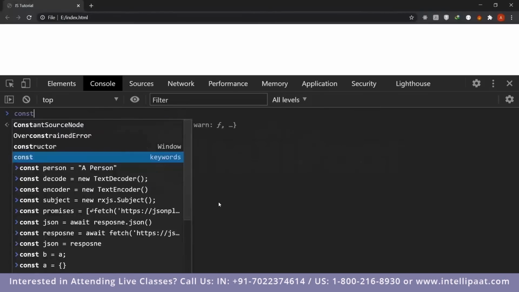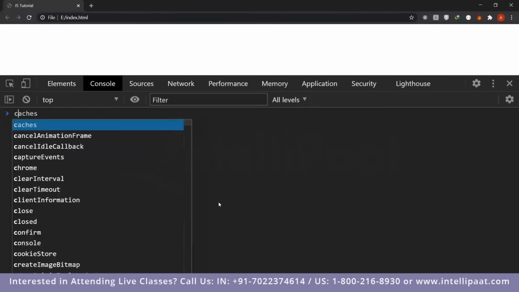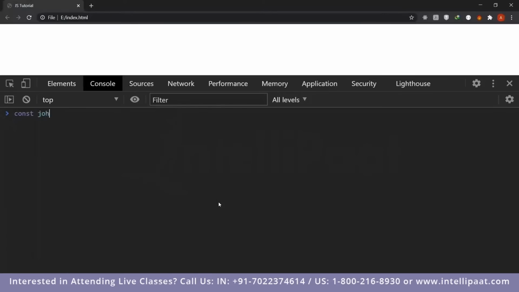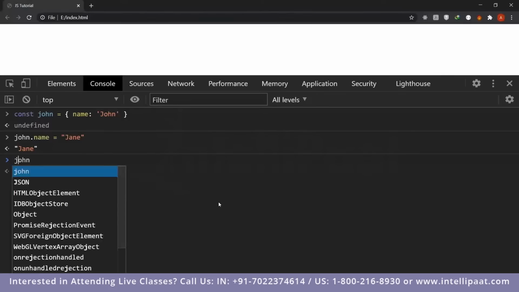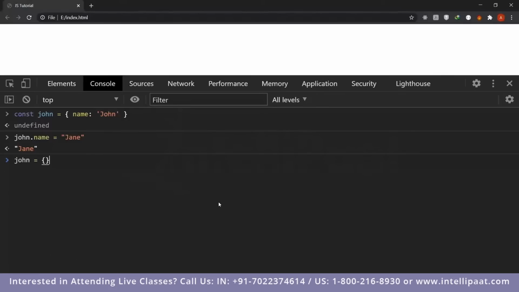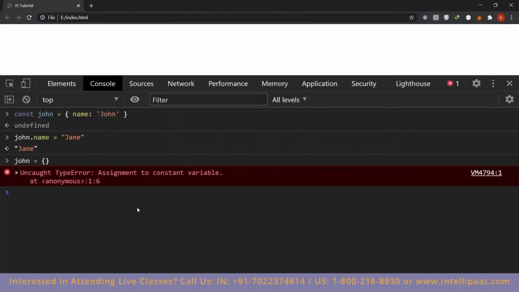However, let me declare another one. john is equal to, and John's name will be John. Now if I were to change john.name is equal to Jane, this is allowed because I'm not changing the reference of the variable, I'm just changing data inside it.